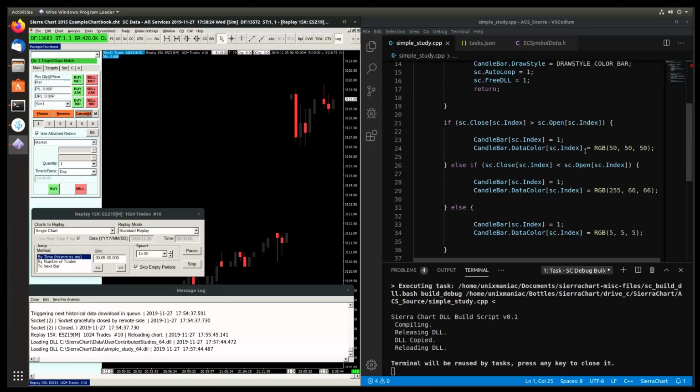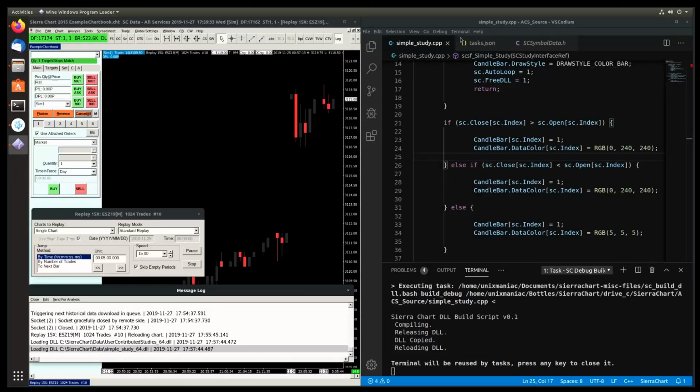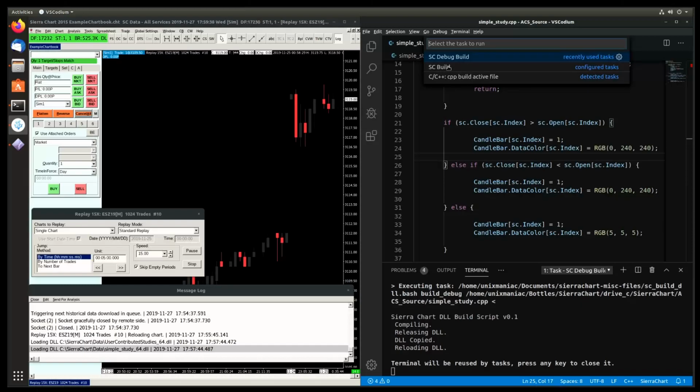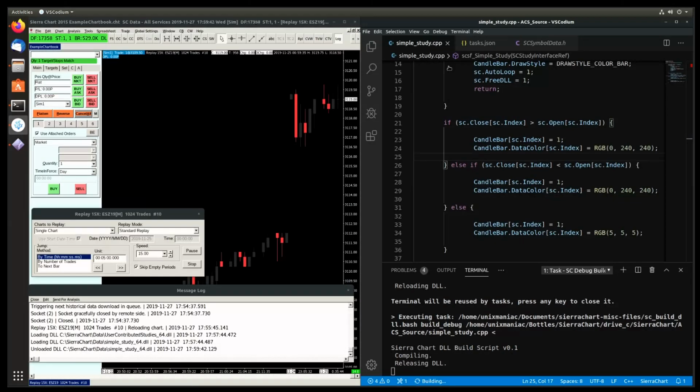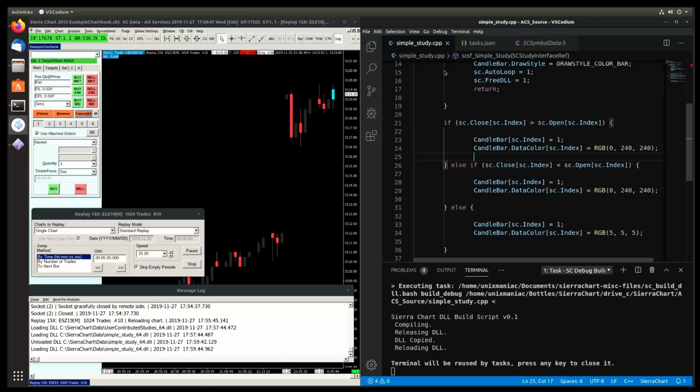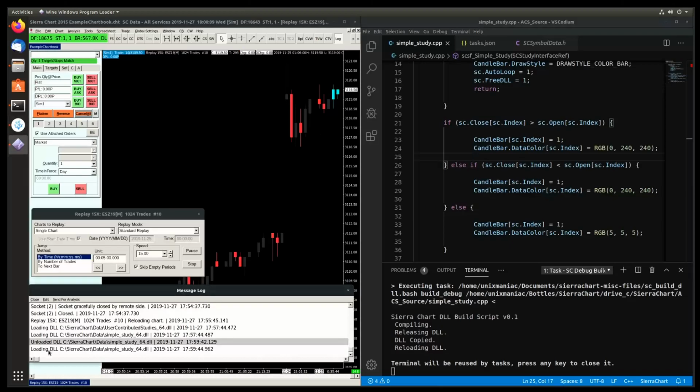Now let's try and change the colors on our study. Let's save and rebuild. The color started to change without us having to remove the study from the chart and add it again. Also, if you check the message log, you will see that this specific DLL was unloaded and loaded again.